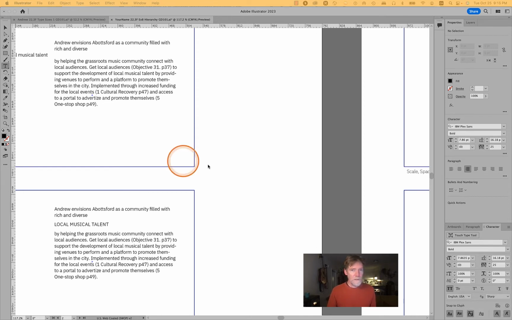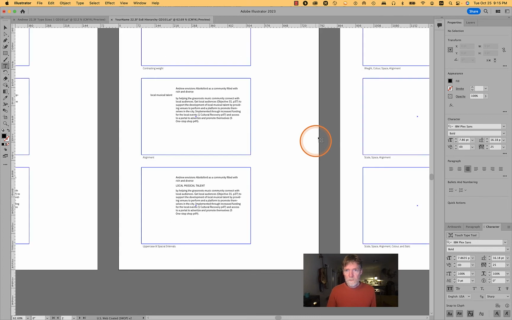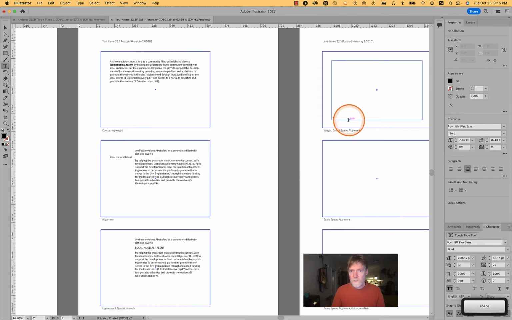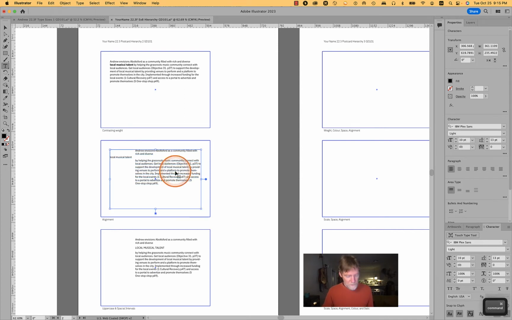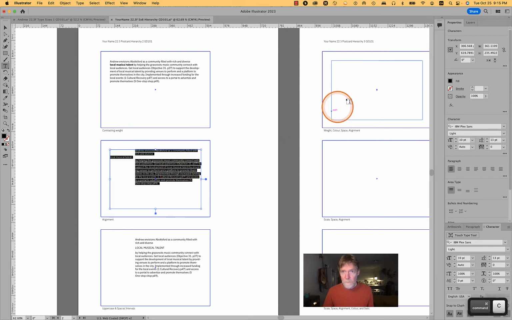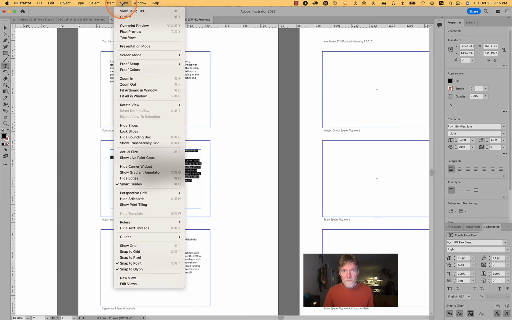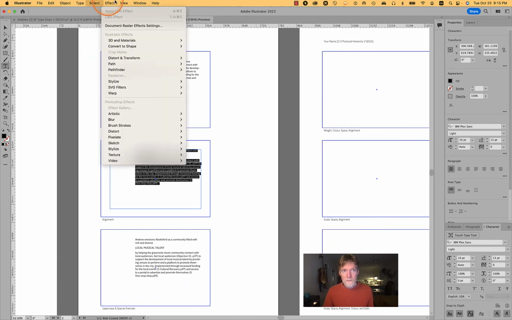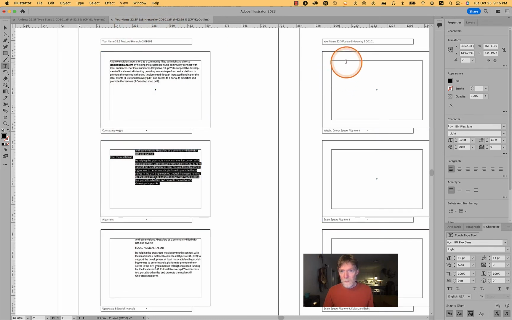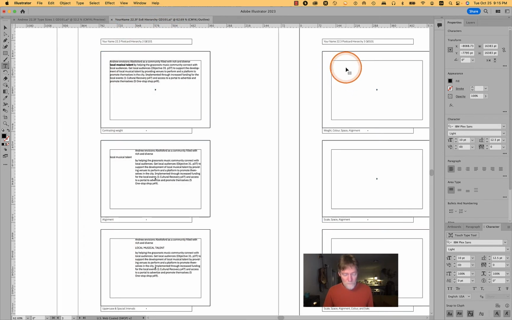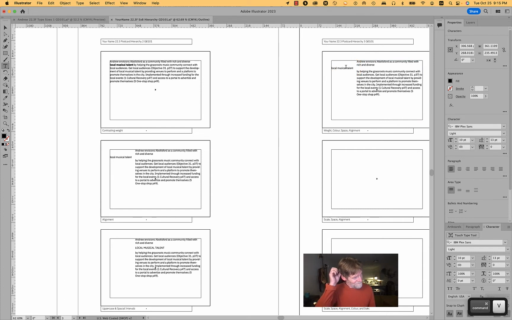So I want to grab, and you can tell what we're doing here because I put some labels underneath. Here we're going to look at weight, color, space, and alignment. Let's grab this alignment one here. I'm going to select all, copy, and go here. And again, if you can't see the type box, just go to your outline view.